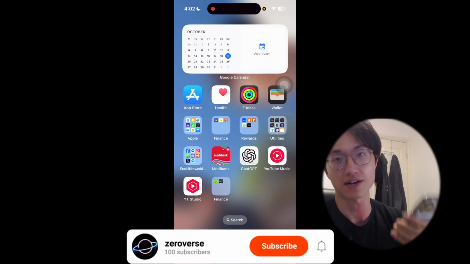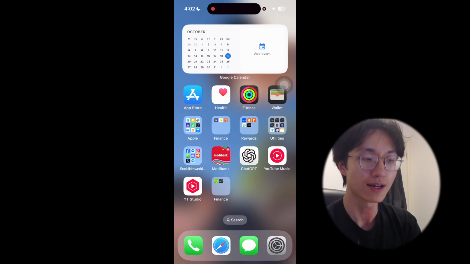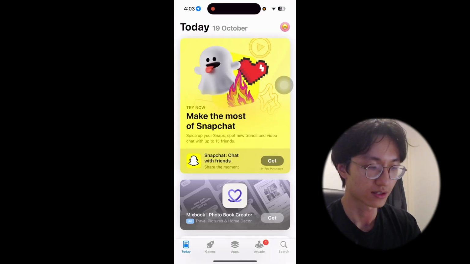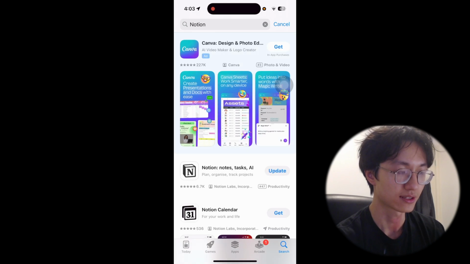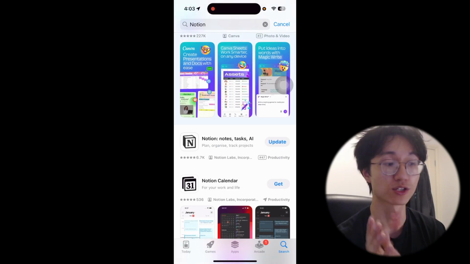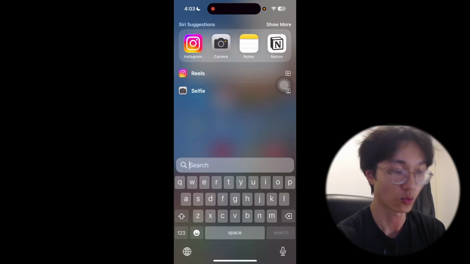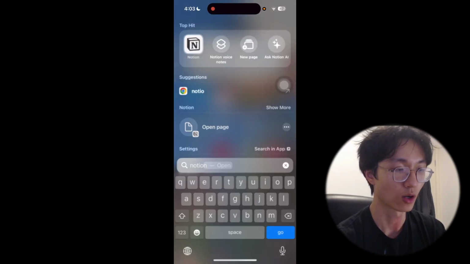Alright, here we have our iPhone. So first of all, we need to download Notion if you do not have that yet. So very easily, go to your app store and search for Notion. So this is the Notion app. There are a lot of tutorials out there about Notion, and in my opinion, it is one of the greatest tools for note-taking. Once you have your Notion, just open your Notion app.